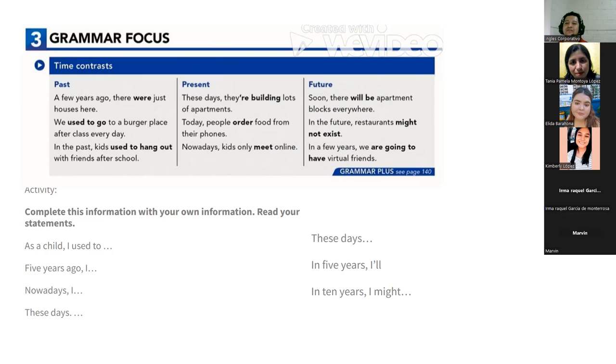In the past, kids used to hang out with friends after school. So "used to hang out" means "solían salir". Hang out with friends after school. So that is the meaning of "used to": soler, solía. I used to go, I used to hang out, I used to eat, solía comer. So that is the meaning.